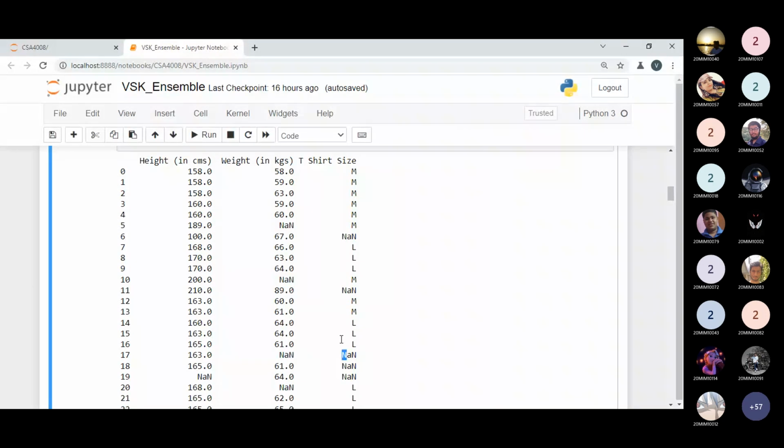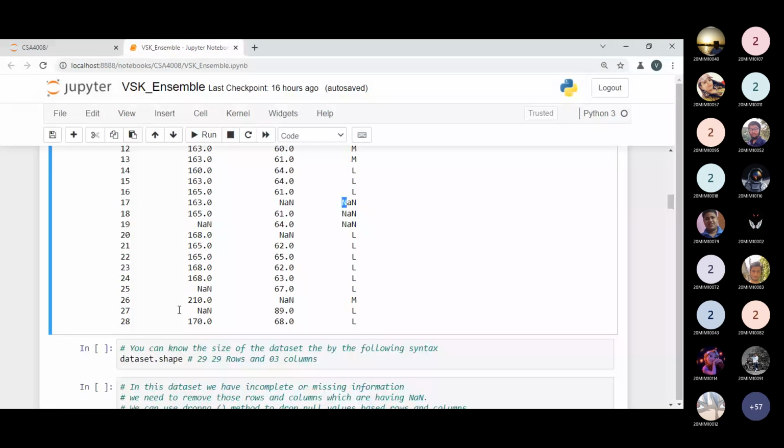What is the full form of NaN? Not a number. Please keep in mind, it has two meanings, not defined or not a number. Here, how many rows do we have? You can see 0 to 28, so the total number of rows is 29. But in these 29 rows we have missing data, because look at row index number 17: 163 is the height, but the weight and the t-shirt size are not defined. So this data comes under missing information.